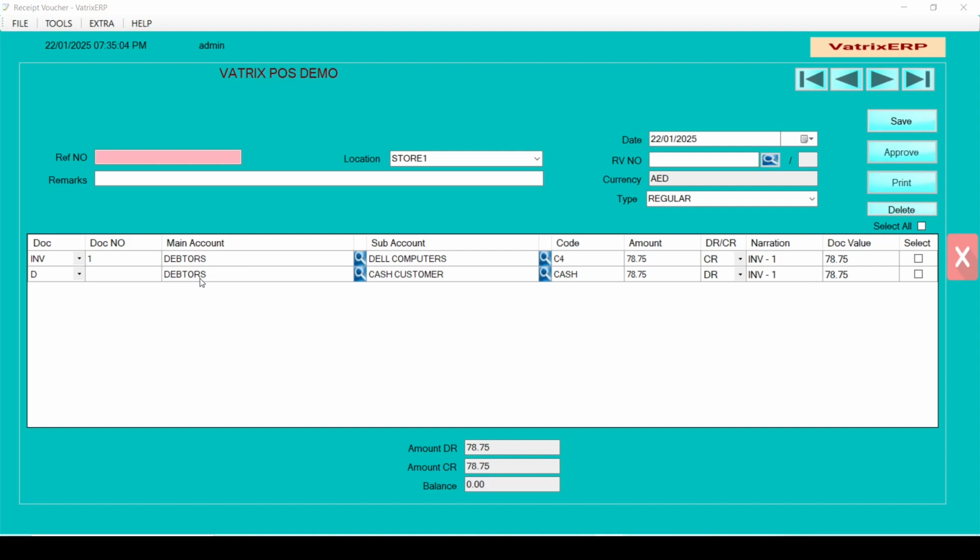And you can select secondary account as per your requirement. Here I have selected cash customer. You can select bank, cash, anything as per your requirement. Next, click on save and click on approve.